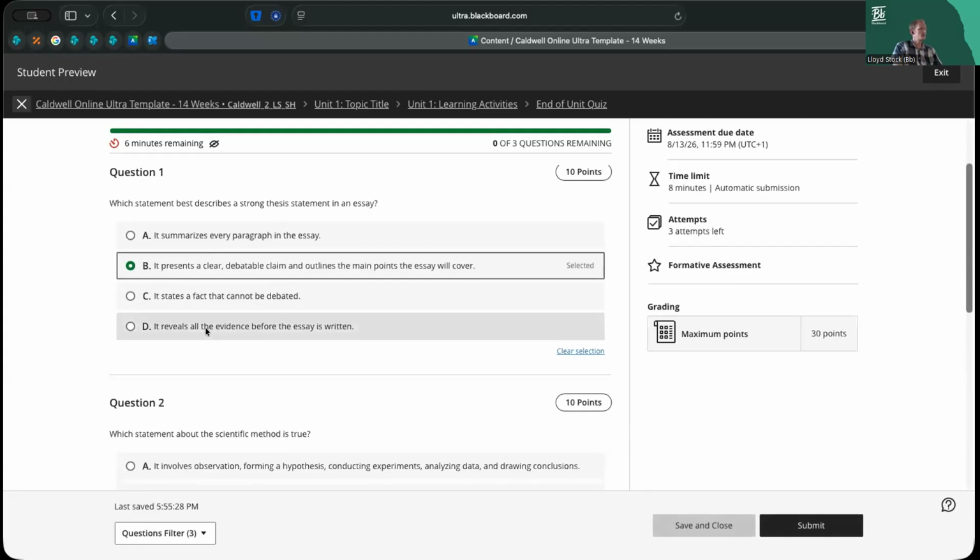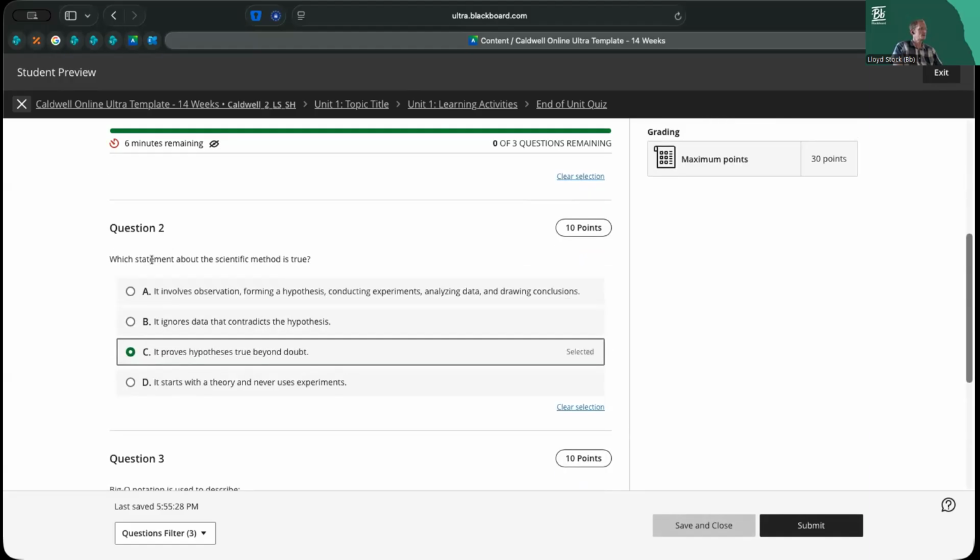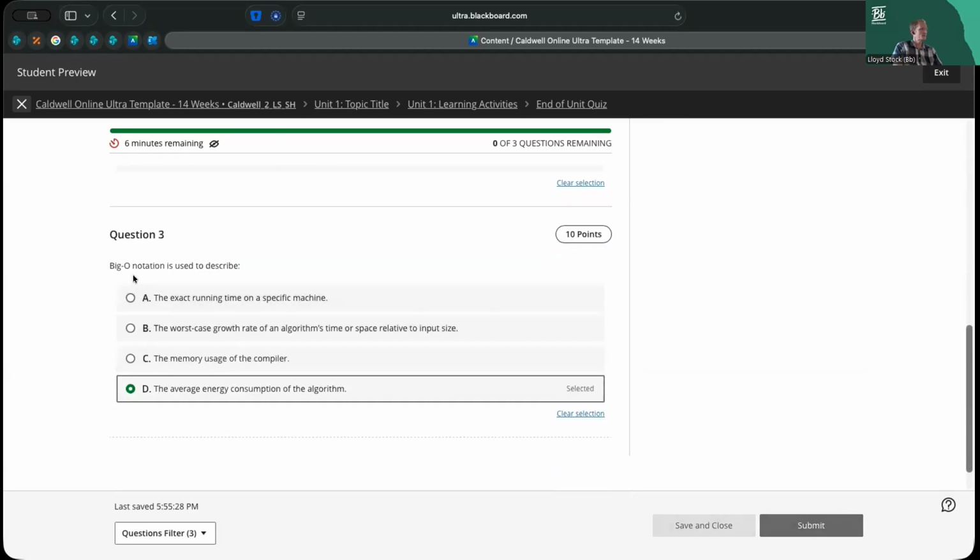Let's just see if I can answer these questions. Which statement best describes the strong freedoms? Yeah, that sounds all right. Anyone want to have a guess at this? It's probably that one. I have no idea what this is.